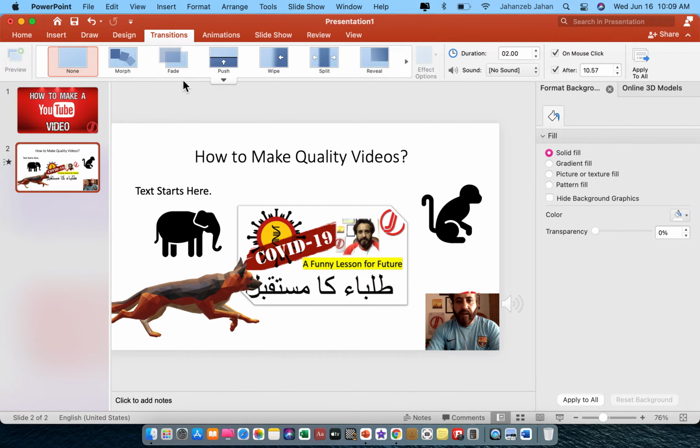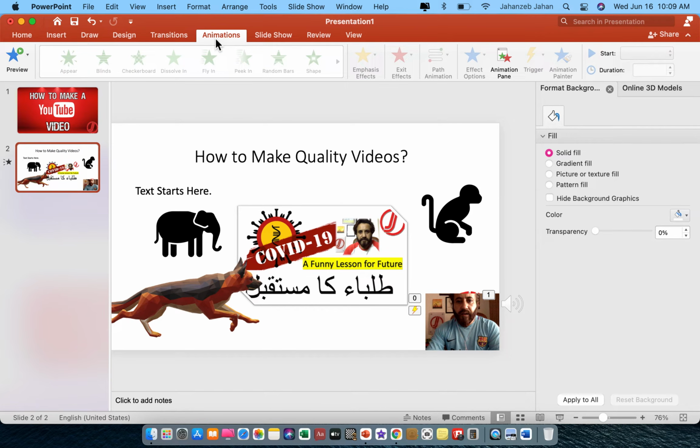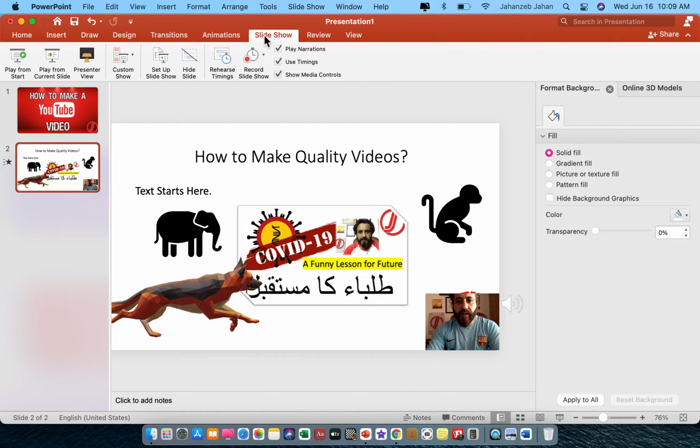These are transitions, that is, when one slide ends, how you wish the next slide to come, or these are animations, like what sound you want to play with a particular picture or slide. I don't think they are necessary. Yes, transitions are good, but too many animations are not acceptable.